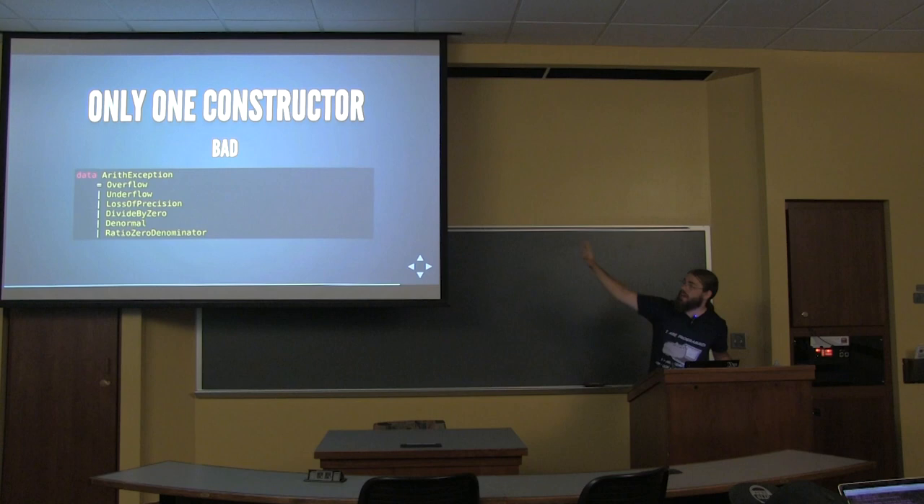This is the ArithException from base. And we have overflow, underflow, divide by zero, all the things that can go wrong in math. Well, most of the things that can go wrong in math. Lots of things can go wrong in math. But the problem is that plus will not ever throw divide by zero, and I guess subtraction will never throw overflow. So this type is too large again.